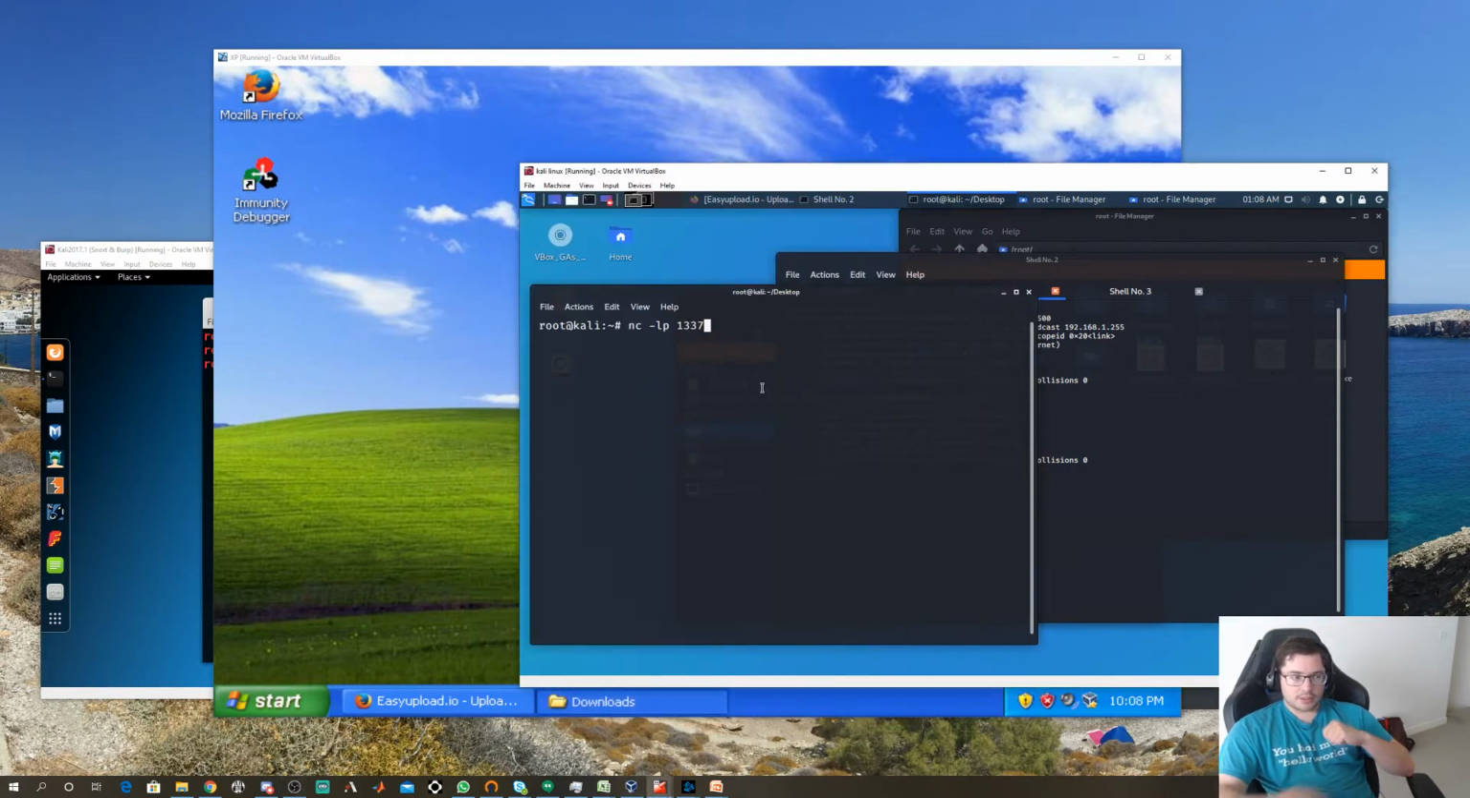Alright, so let's start with the easiest sort of listening post, which is netcat. So that's what NC means, netcat. And I'm creating a listening post. -L is listening on port 1337.